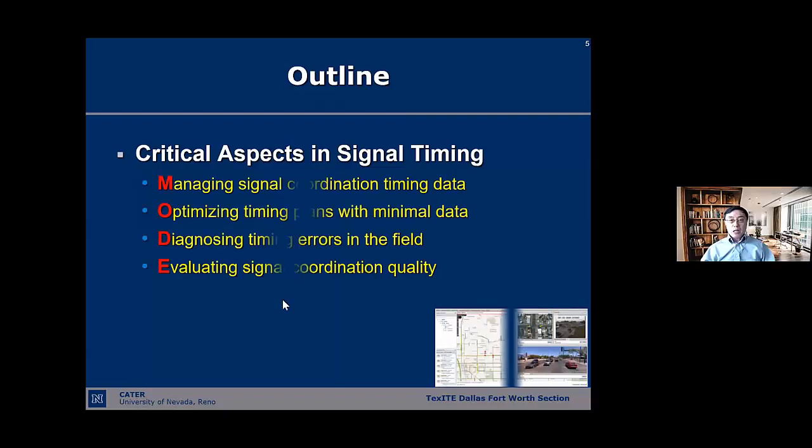So what I'm going to talk about, in fact, I'm going to first emphasize what I call critical aspects or critical issues, challenges, in the signal timing field. So in fact, I'm not going to talk about adaptive systems. Adaptive system definitely is an emerging technology, but I'm not really going to talk about it. I'm going to focus really on the conventional coordination timing, because still more than 95% of our signals are under this type of control, the conventional time of day signal timing coordination.